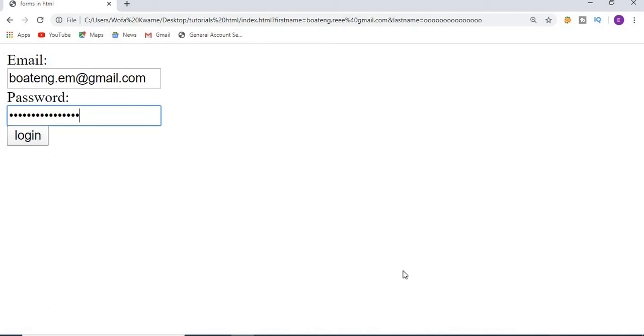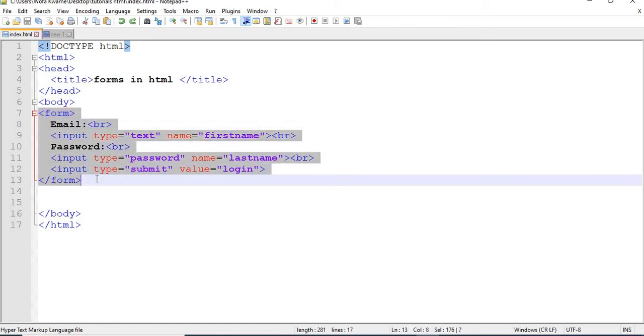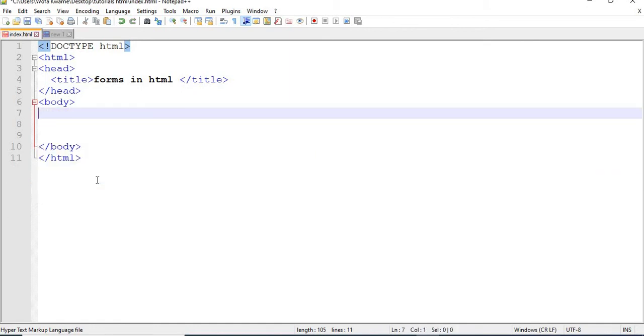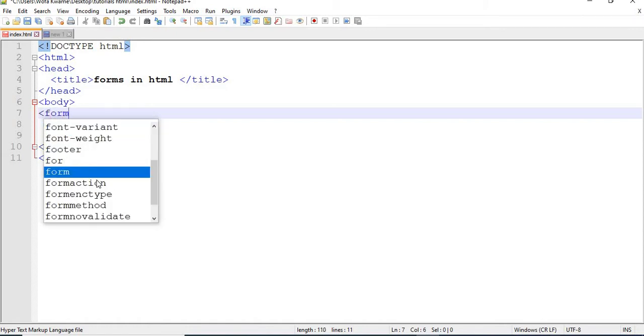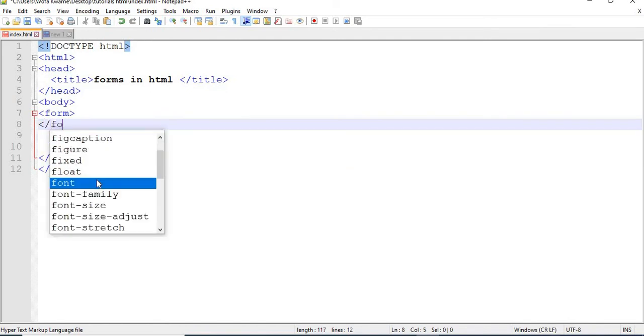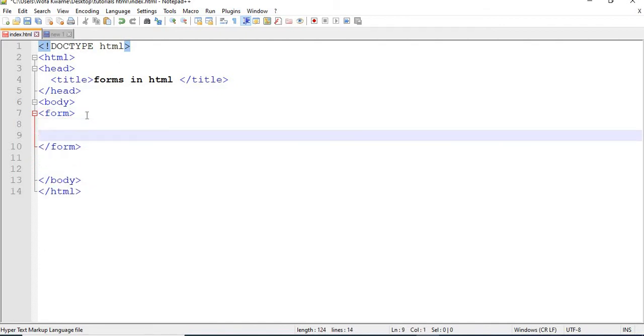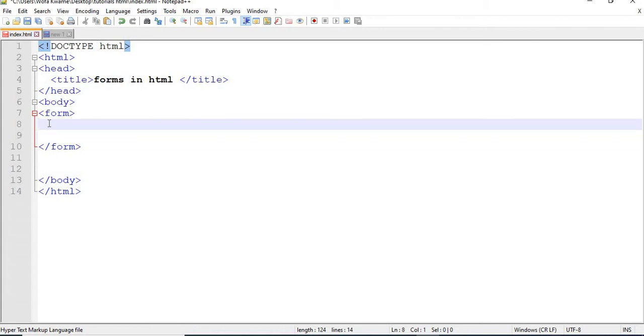So let's look at how we can create a form in HTML. Before we do that, let me delete this. Now, this is completely our HTML startup, and if you are following this video, by now you know how to write this code. To create a form in HTML, you need a tag called the form tag, and you have your closing tag. Now, an HTML form contains so many elements, and the most popular one is the input element.